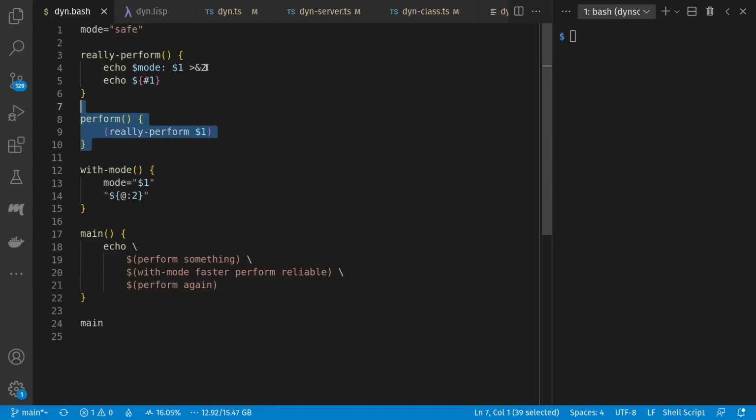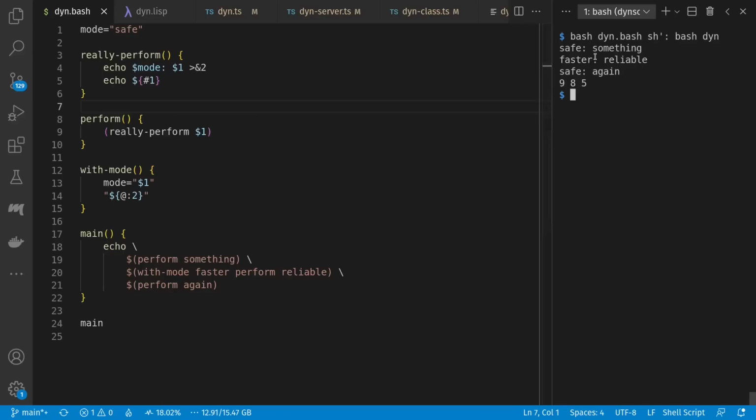And in performing a task, I just print out a message that represents doing the task. And then I return a result, which is just the length of the string, as a proxy for some kind of actual result of a thing you actually cared about doing. So let's run it. We see here safe, something, faster, reliable, and safe, again. That faster got passed through the call stack of the functions being executed. And our results are 9, 8, and 5 for the lengths of these strings.